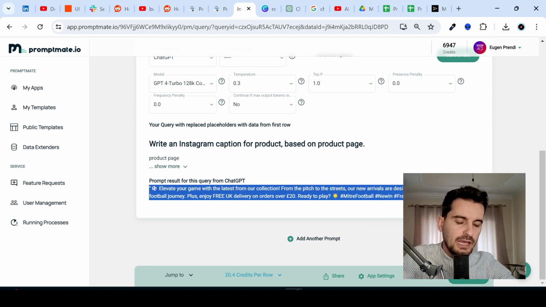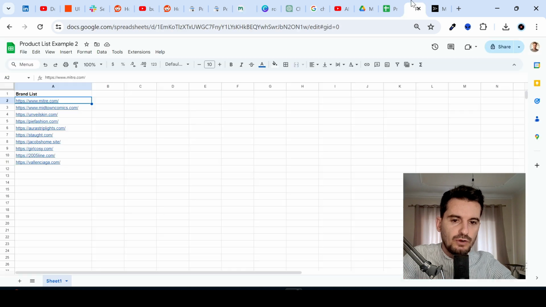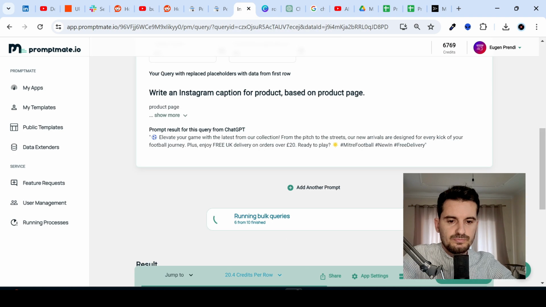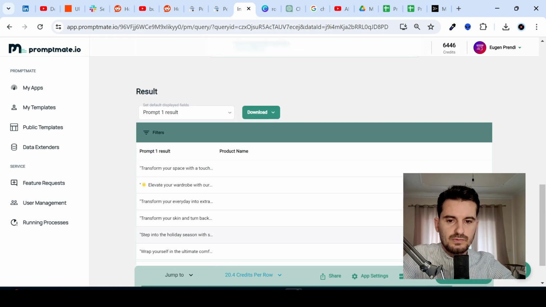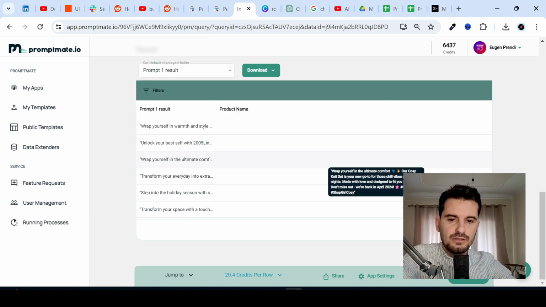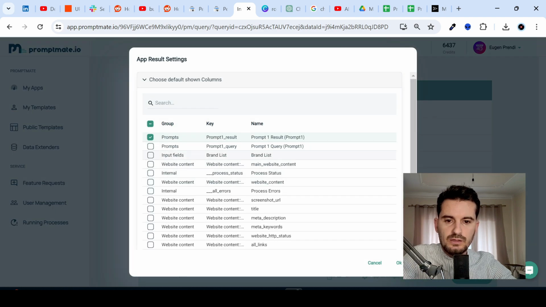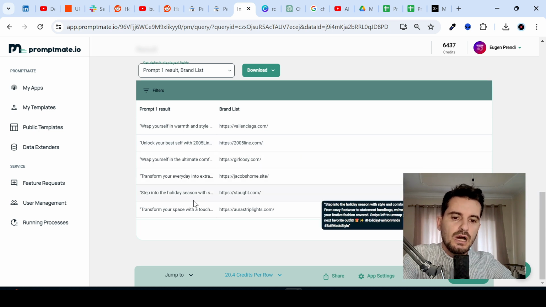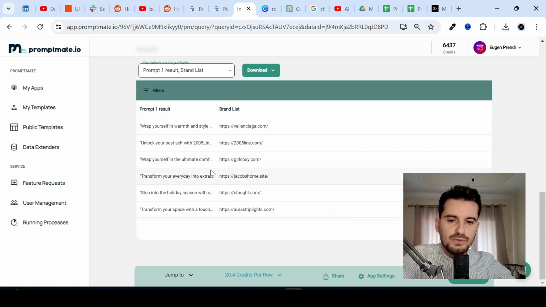But now, again, when it comes to bulk processing, you can do this for all the URLs here right away without even visiting the page or analyzing. You just go in here and you do run bulk. And now we're getting a caption for each brand on the site. Let's say you also want to have the input field there. For each site in here, you get a caption right away. So imagine automating social media content for all the brands right away. And thanks to Promptmate's bulk processing feature, you can do that.